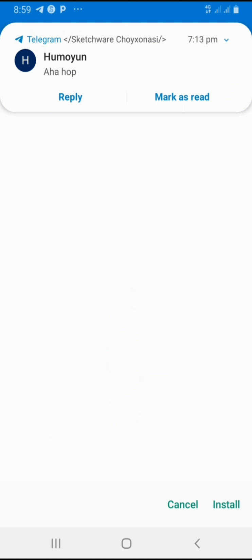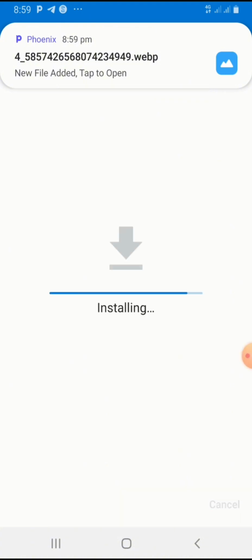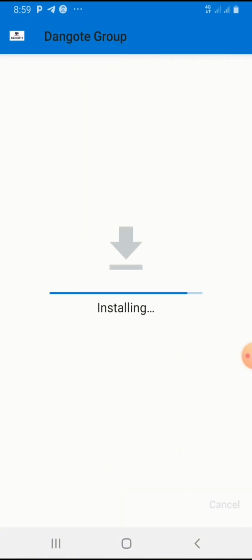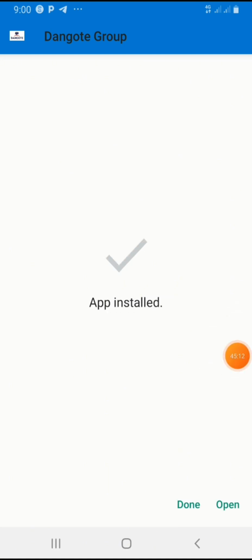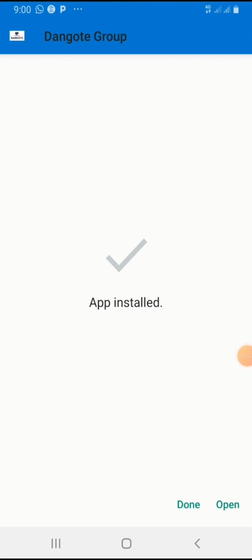You can see a pop-up menu again. You click on install. The app is installing. It has finished installing. Let us now click on open.